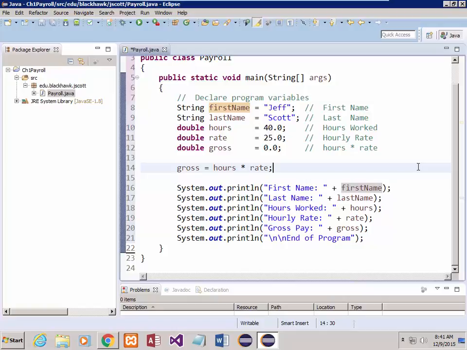We're creating 5 variables. We're initializing 4 of them to their actual values. We're initializing the other one down here to 0. Then we're saying that last one is hours, which is 40, times rate, which is 25, so that should be 1,000. So if you did it like what I've got here, it should say first name Jeff, last name Scott, hours worked 40.0, hourly rate 25.0, gross pay 1,000.0, end of program. If we run it and we did everything correctly, well, that's what should be in there.